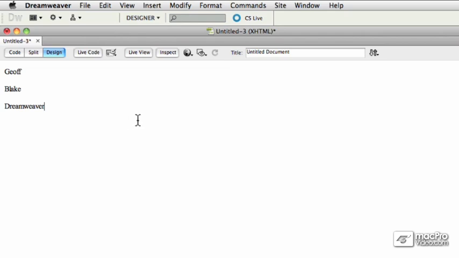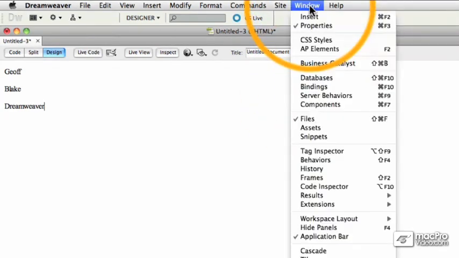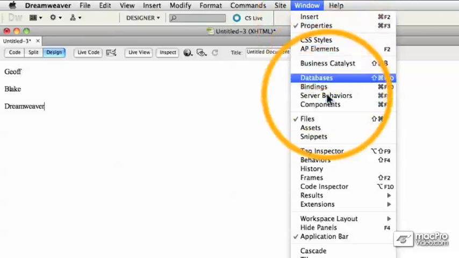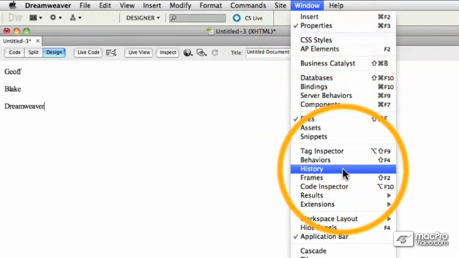Okay. Now, what I'm going to do is I want to go and grab the history panel. And of course, we know already that our panels are all stored underneath the window menu, right? So simply look for history. There he is, I guess about halfway down the window menu. Go ahead and grab him.